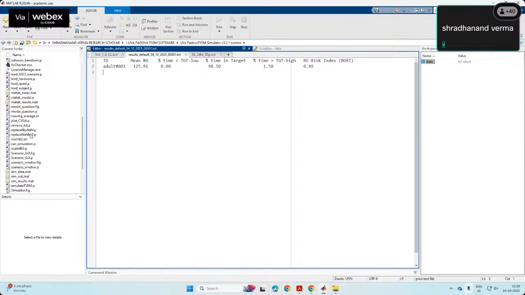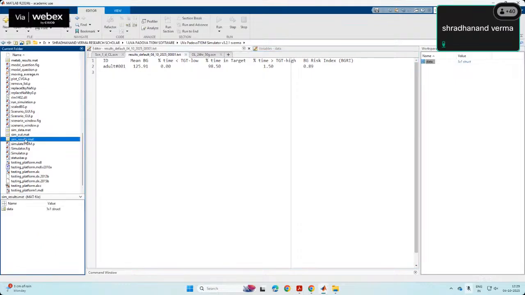Other .p files we cannot open because they are in the protected mode provided by the software company. We can only open the .mat file, the one with the .mat extension. So for our purpose, this is the only useful one: Sim underscore result.mat, where all results are available, like the glucose value, CHO value, basal, bolus, and other things.